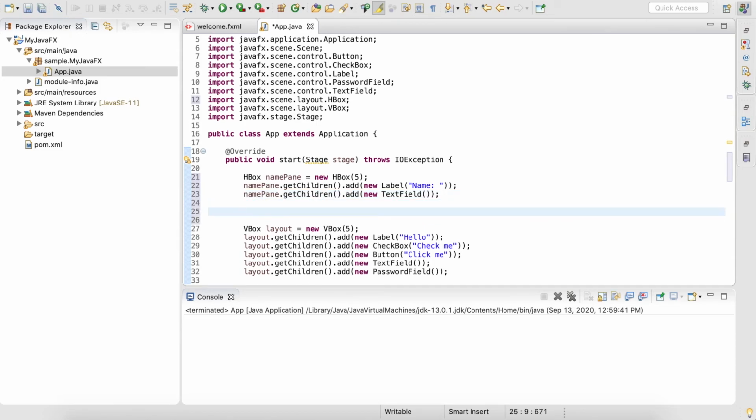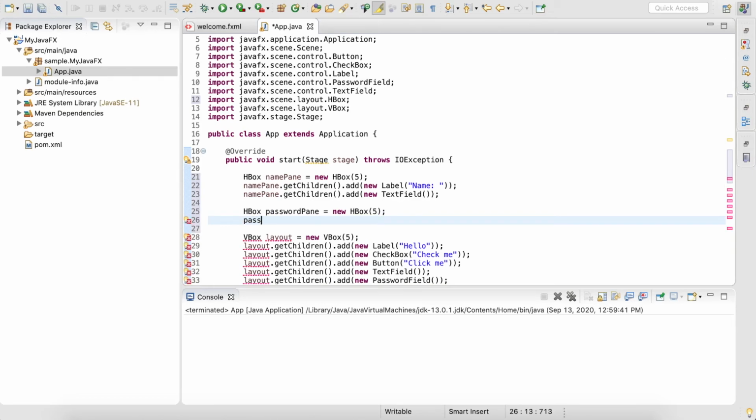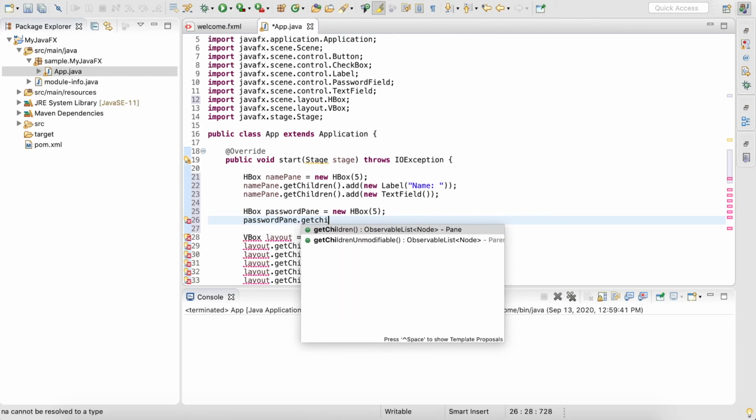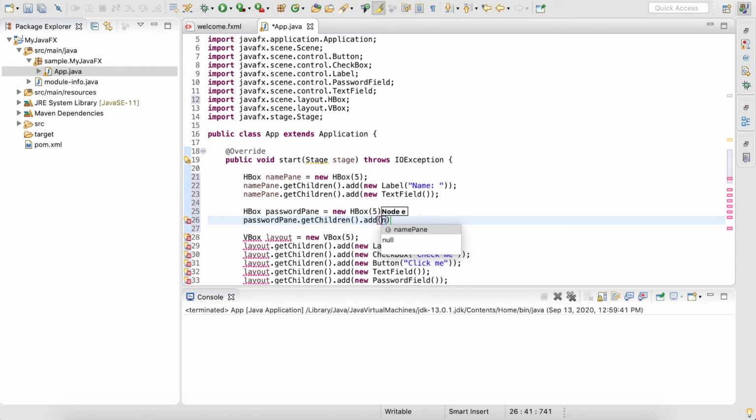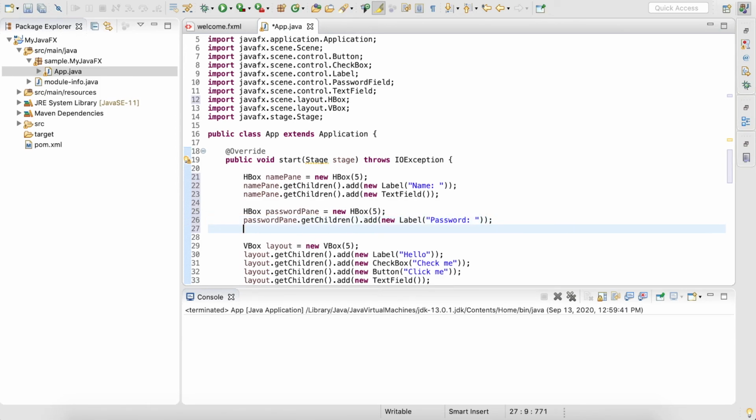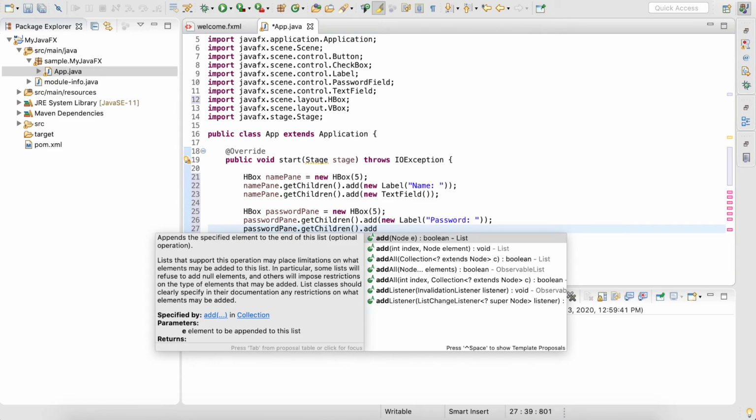So then we wanted to do the same. We wanted to add a label for our password field. So we create a second horizontal box. I call this passwordPane. Also a padding of 5. And for the passwordPane, we add a first child, which is also a label. And we add a second child, which will be our password field.